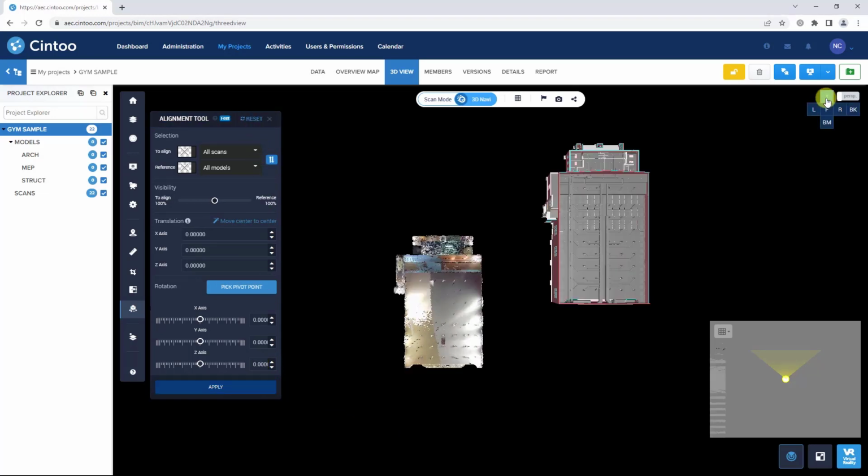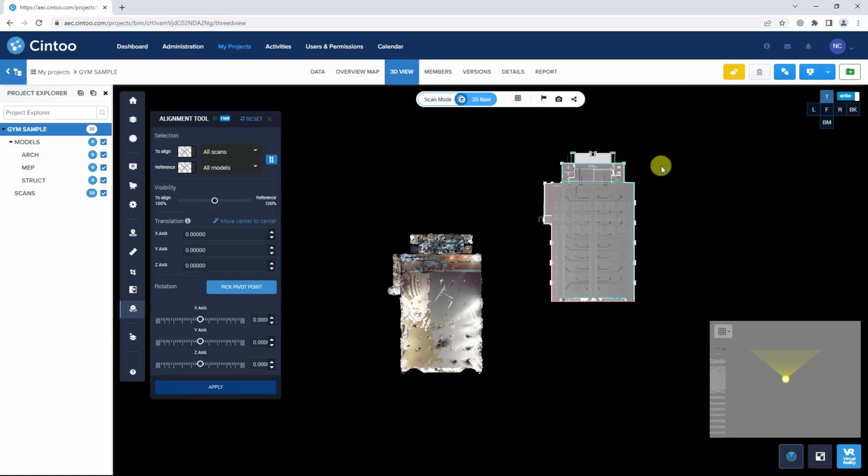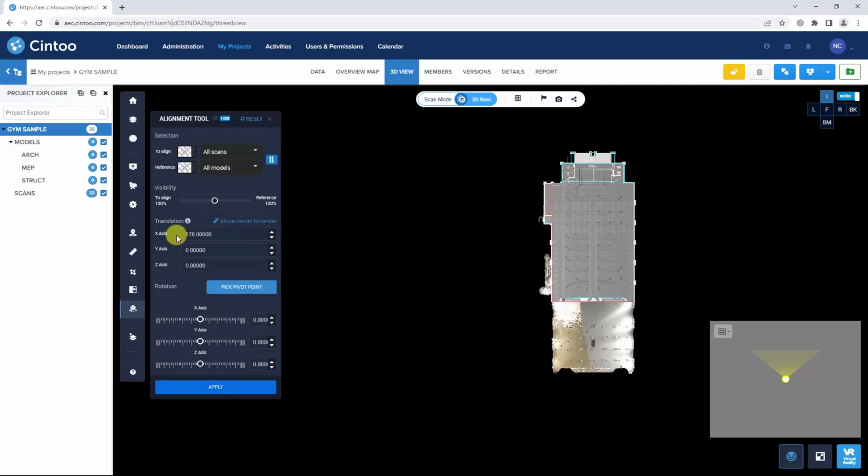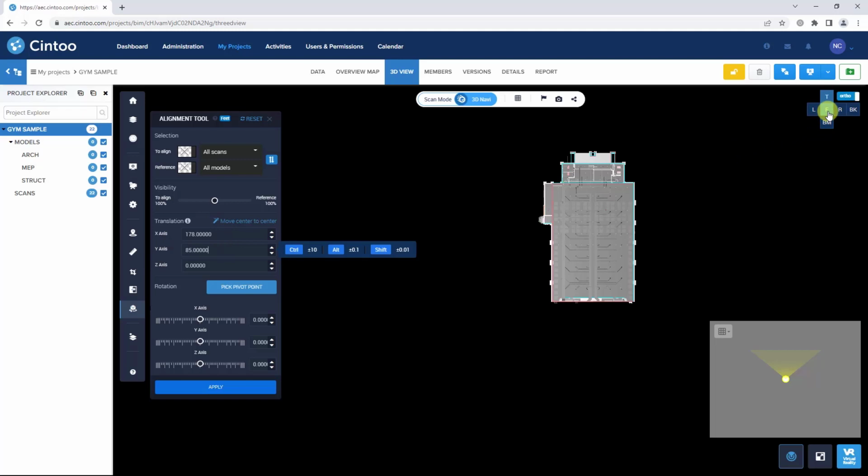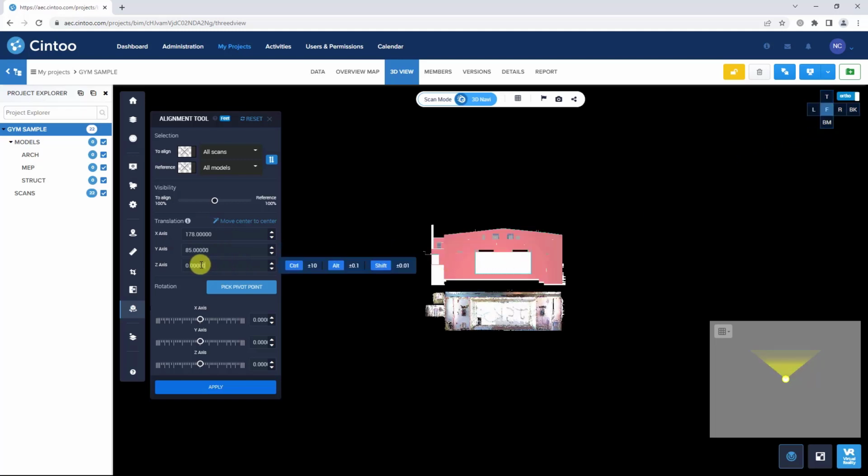Using the view tiles and switching to ortho view mode is another helpful way to get a better look at the alignment of the datasets. Use the top-down view for adjustments in the X and Y directions, and the left, front, or right views for moves in the Z up axis.